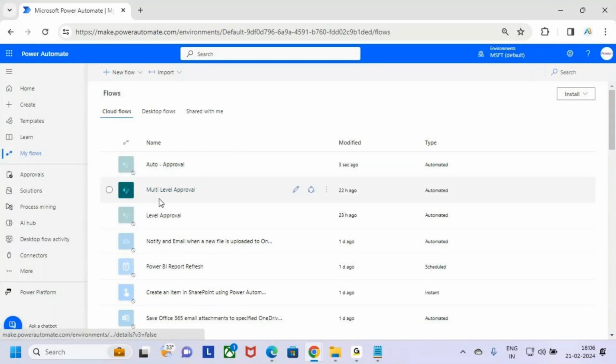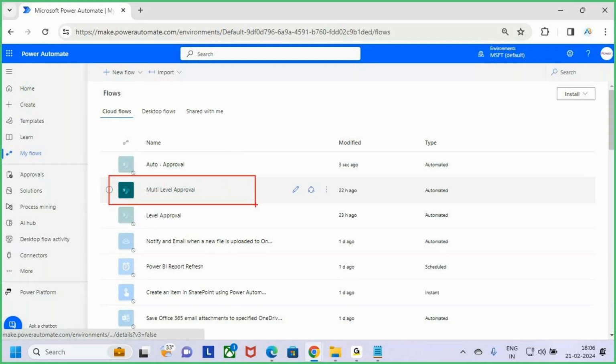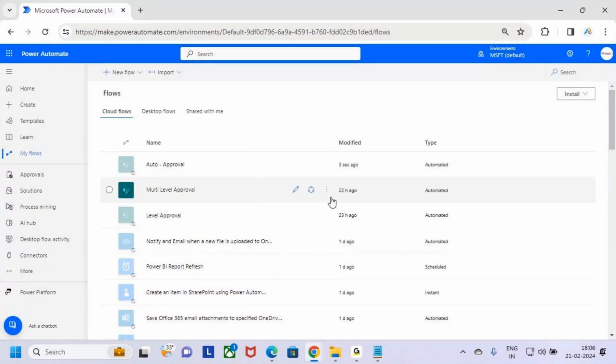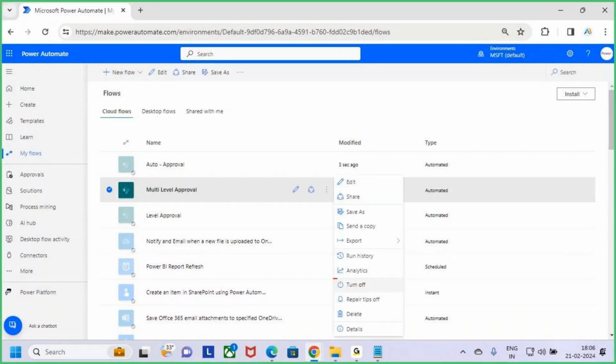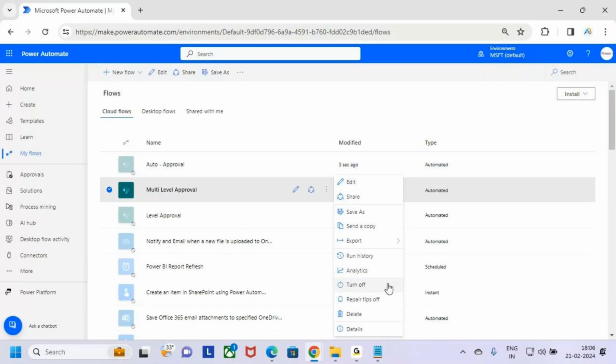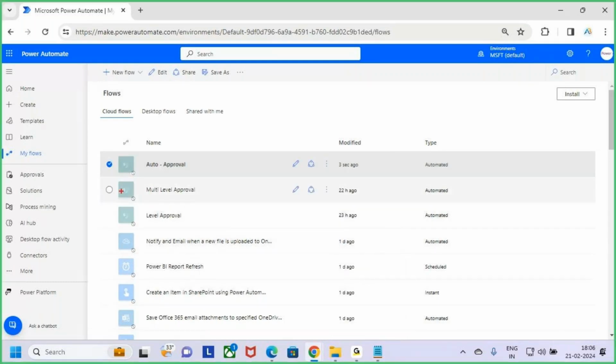So let me turn off this flow, guys. I want to turn off the multi-level approval. Let me go to the three ellipses. There is an option here called turn off. I want to turn off this flow. I don't want to run this. So just click on turn off. When I click on turn off, now see, automatically it is grayed out.